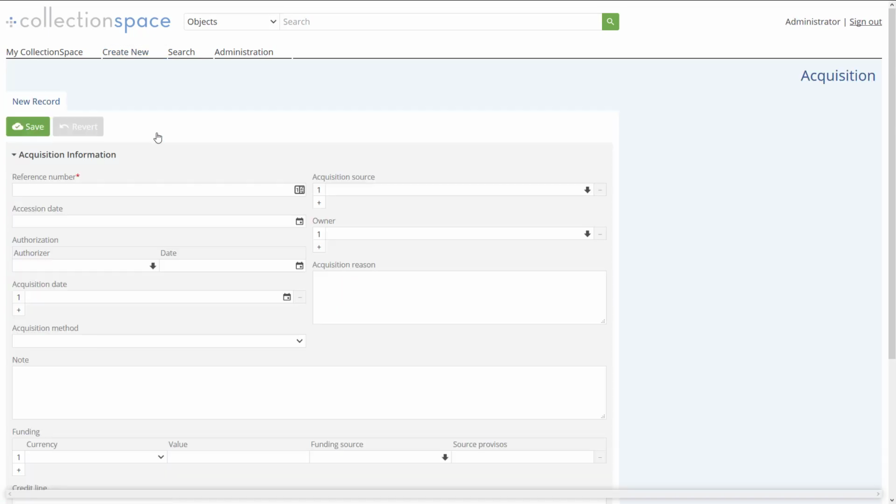Acquisition is the process of bringing new works into the collection. Through acquisition, you're able to capture information about when a work was acquired, how it came into the collection, for example, as a commission or gift, and extensive budget details.